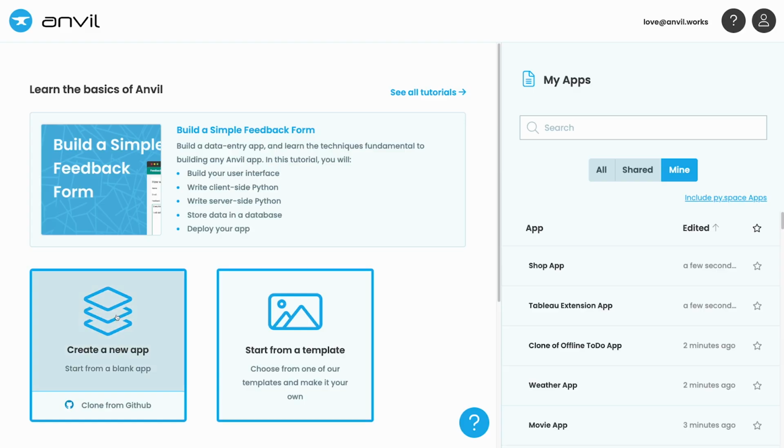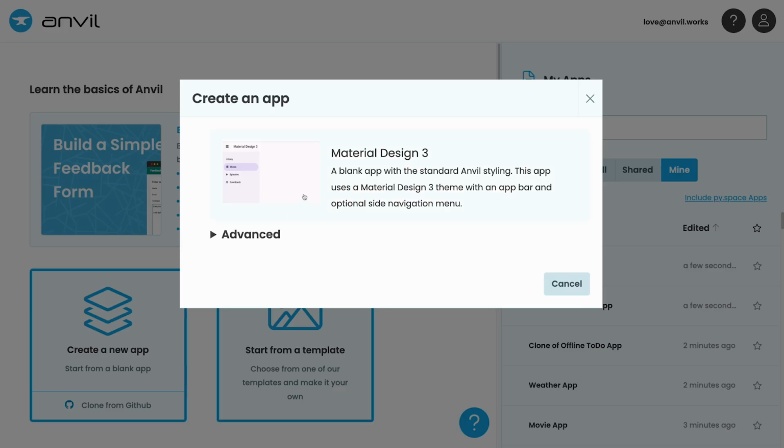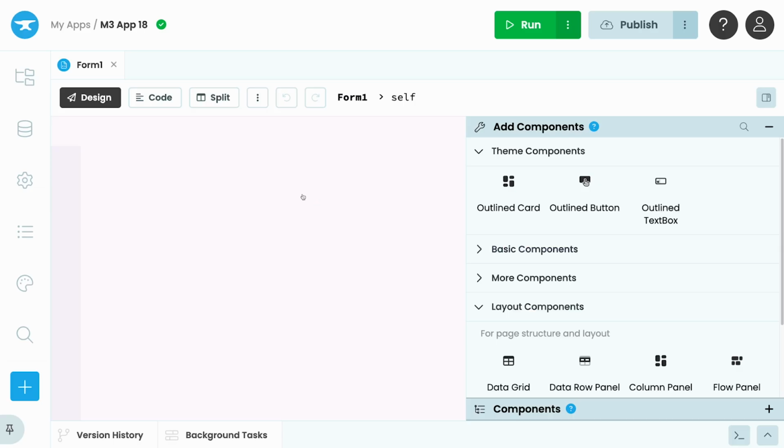Now let's head over to Anvil. Create a new app and choose the Material Design 3 theme. In Anvil, your app's interface is built using forms. You can think of a form as a page in your web app. They have a visual design that describes how they look and a Python class that describes how they behave. We are currently in Form 1, which is a default startup form, the first page that will be displayed when our Anvil app is opened.